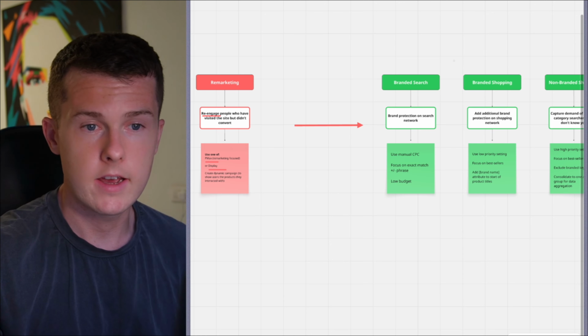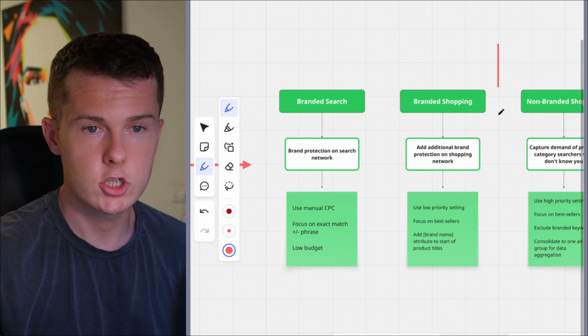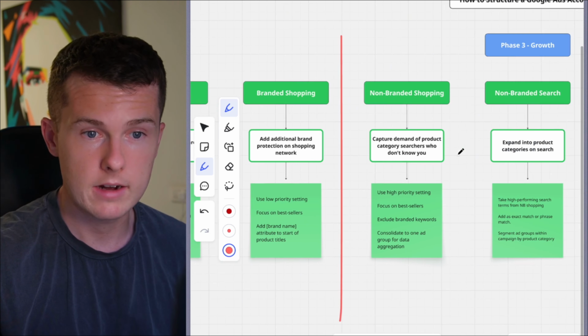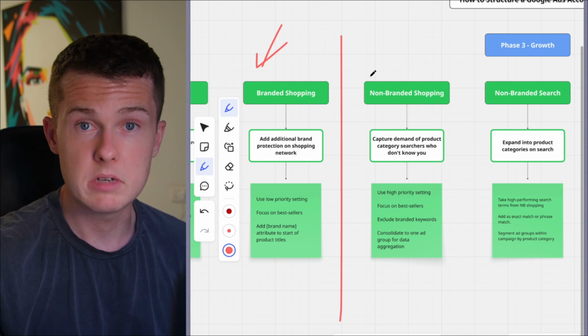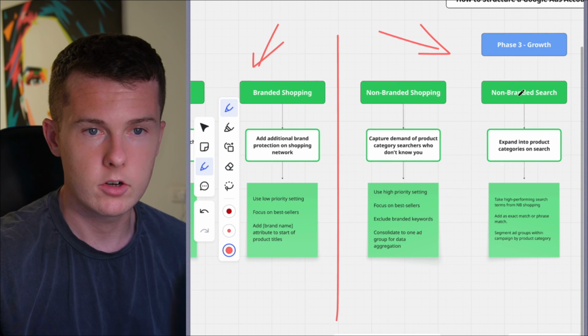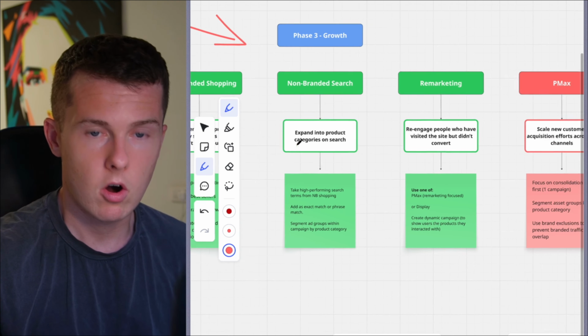And now the last phase. So this is phase 3. Phase 3 for us is growth. Once again, we've got branded search and branded shopping. We have our clear distinction in terms of branded terms. They're going to stay in there. So that's going to be brand only. This is going to be non-brand, everything going after new customers inside here. Non-branded shopping, non-branded search, remarketing, we've already touched on that.